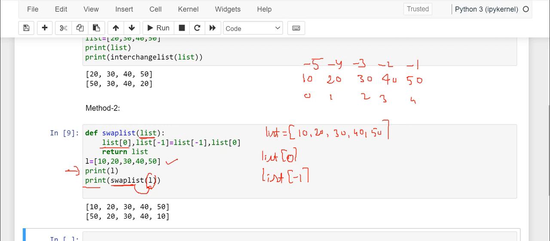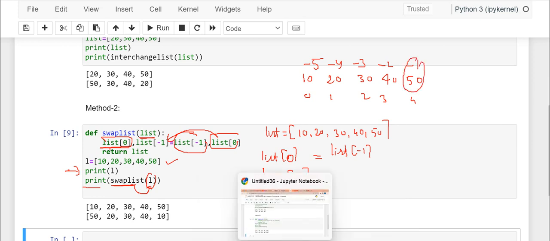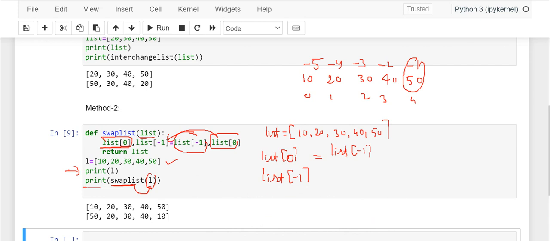So what am I giving? List of minus 1. That means the element at index minus 1 I am storing in list of 0. Again the list of 0, that means the element at index 0 I am storing in the element at index minus 1. That means here I am storing list of minus 1. Minus 1 indicates 50. That means at index 0, I am storing 50.